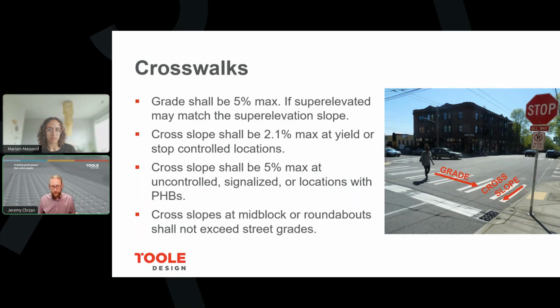When it comes to cross slopes, that's where it's tied to the control. So it's 2.1% max at a yield or stop controlled location, and a cross slope of 5% max at an uncontrolled, signalized, or a location with a pedestrian hybrid beacon. And finally, a cross slope at a mid-block crossing that is uncontrolled or at a roundabout cannot exceed the slope of the grade.